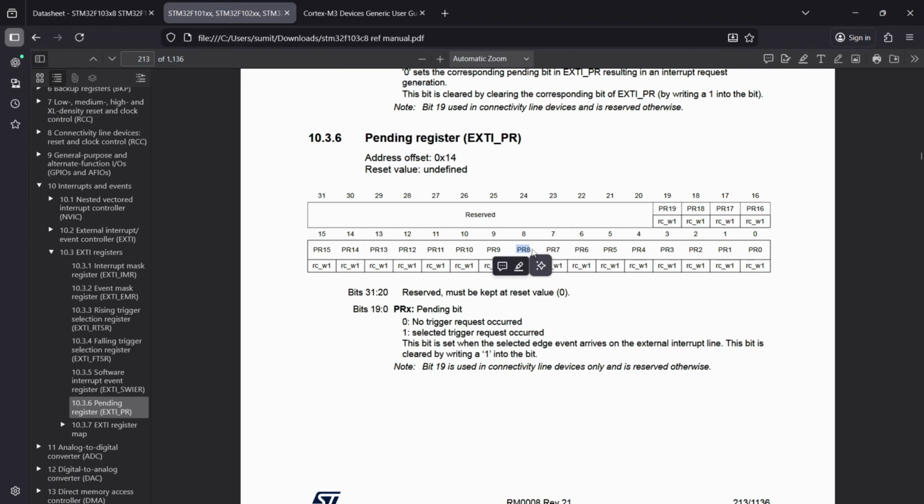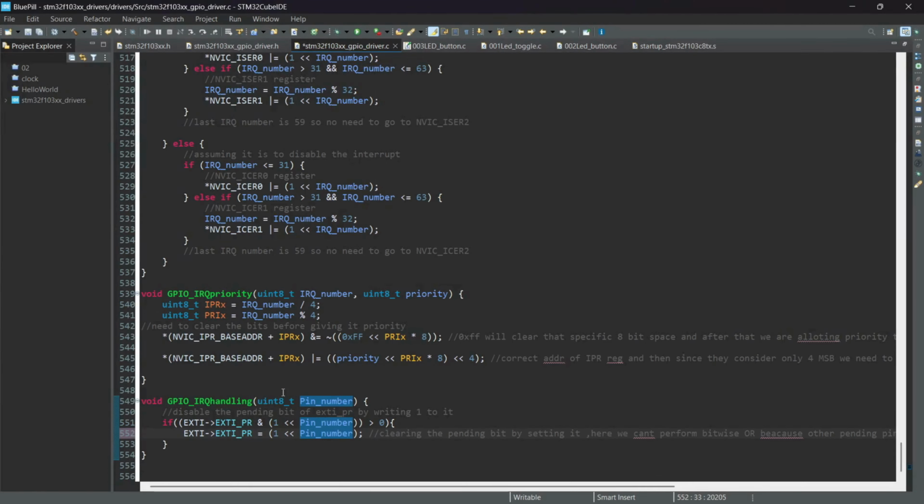Sounds weird, right? But actually this is what it is. Suppose I'm using bit 8 as an interrupt. Once the interrupt is triggered, the processor performs this interrupt, and once it is performed, I will clear this bit by writing 1 to this bit, not 0. So that's what I'm doing here. I will first be checking if the pending bit is high or not. If the pending bit is high, I will clear it. And how will I clear it? I will clear it by writing 1 to it.